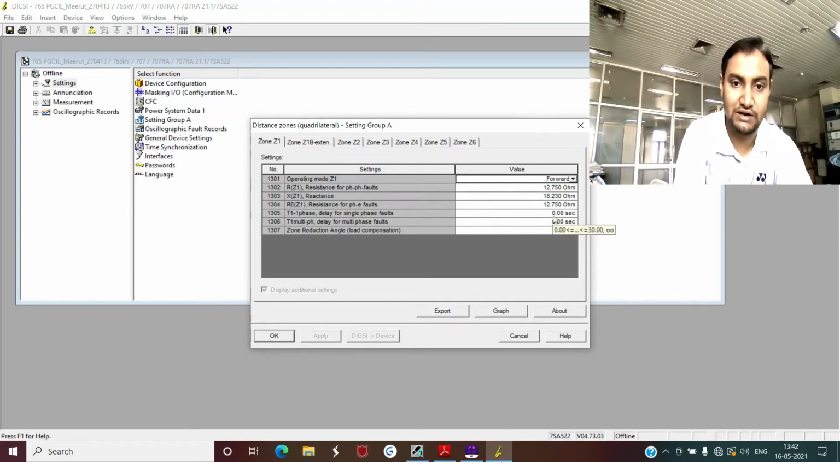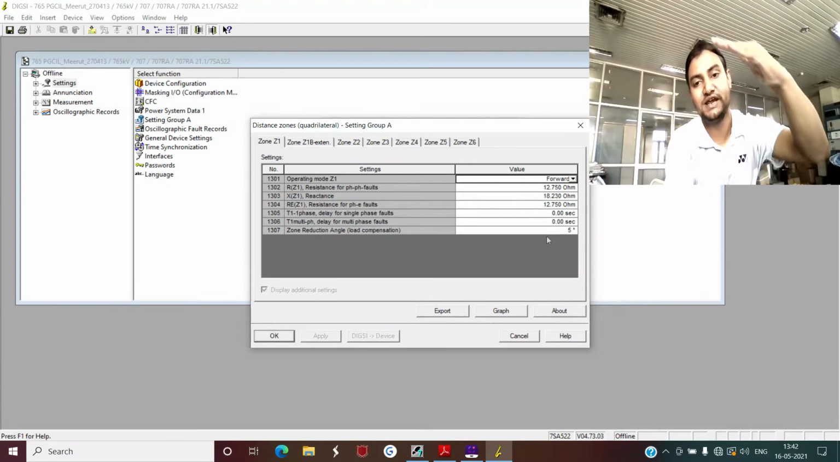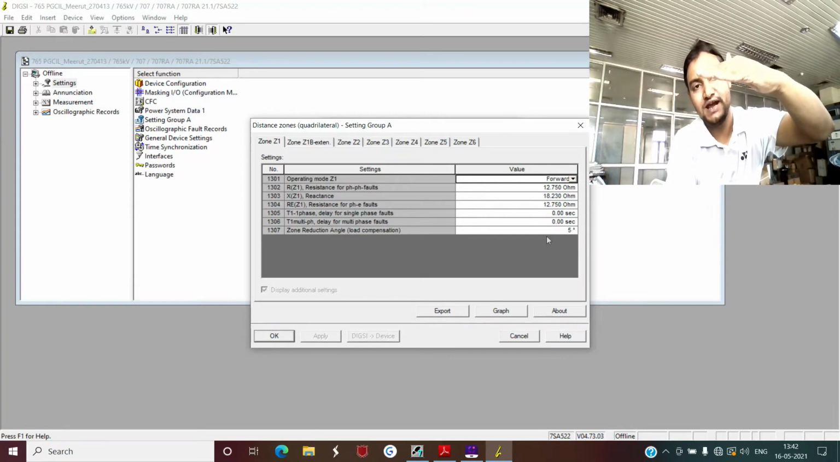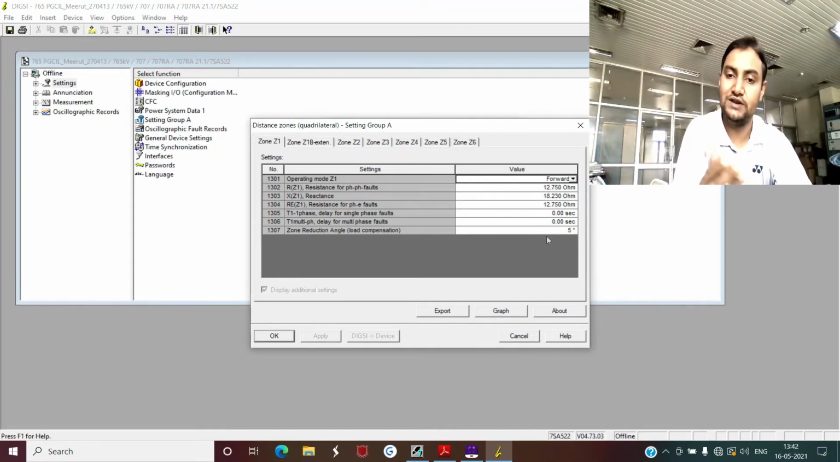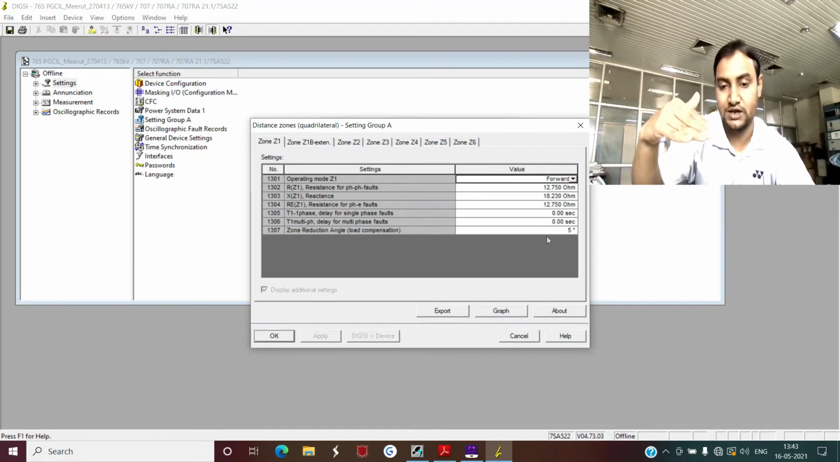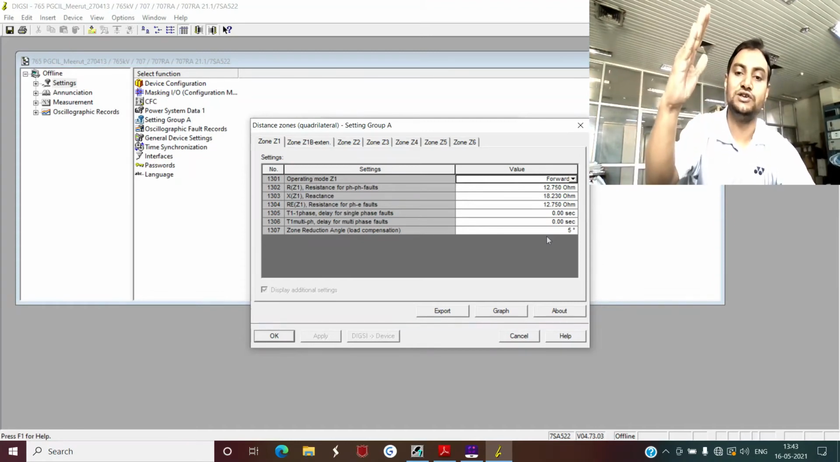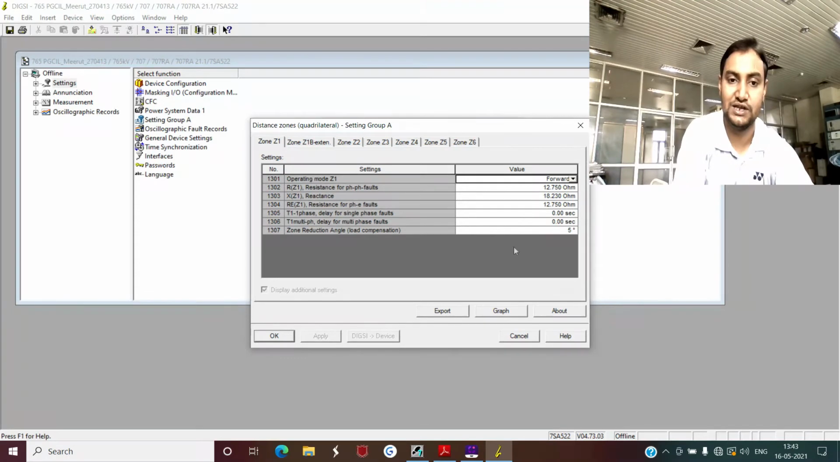These time settings are calculated by your utility, and then this zone reduction angle, I have already explained in advanced distance protection. This is basically the top side of the polygon characteristic. And that top side of the polygon characteristic depends upon your pre-fault power flow conditions, whether the pre-fault power flow is export or import, and its impact, along with the impact of fault resistance, either reduces or increases your upper boundary. So for this particular case, we are using this zone reduction angle as 5 degrees, depending upon the utility person's experience.